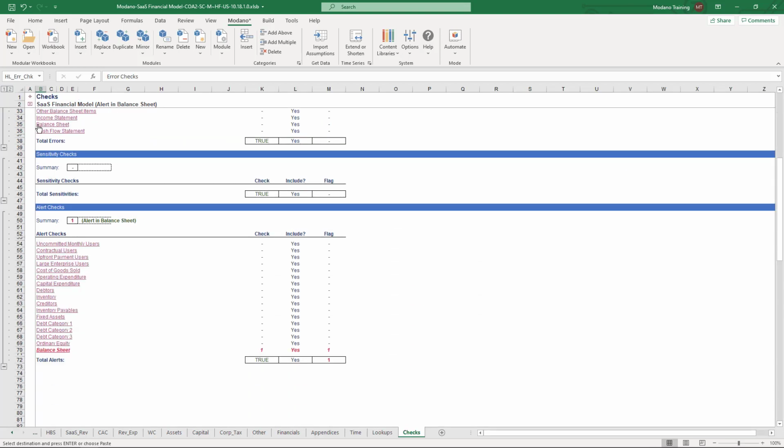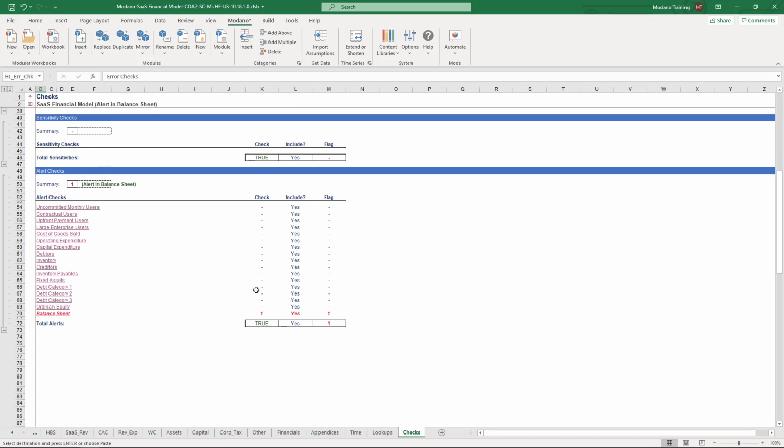So what we're going to do is hop across to the alert check, and turn the balance sheet alert check to no, just so that we're not being flagged by it. But obviously, you'd be looking at a whole bunch of startup type funding processes that we'll be covering in future courses.